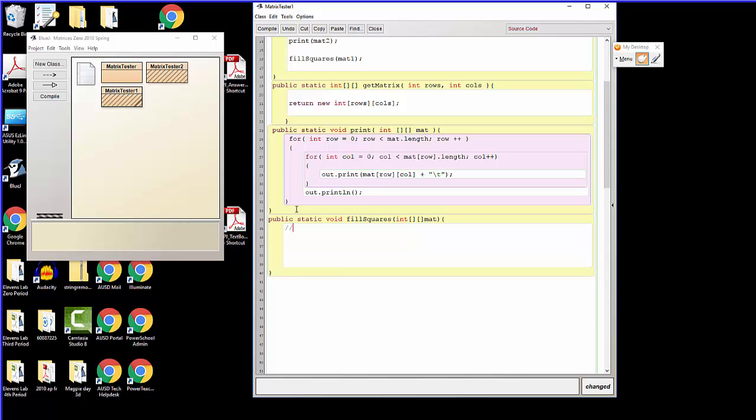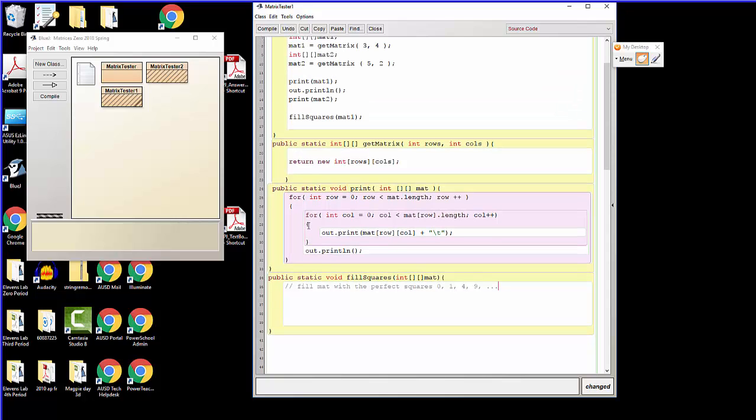Now, here are the directions. Fill mat with the perfect squares. 0, right? 0 times 0 is 0. 1 times 1 is 1, so 1. 2 times 2 is 4, so 4. 3 times 3 is 9, and so on. So, how big is mat1? Mat1 is 3 by 4.